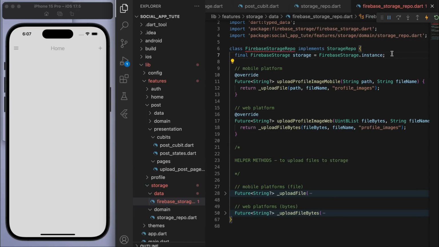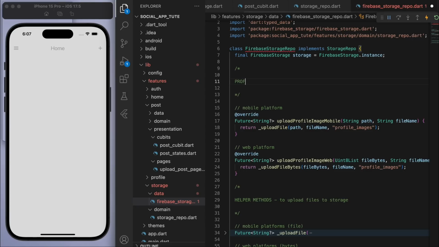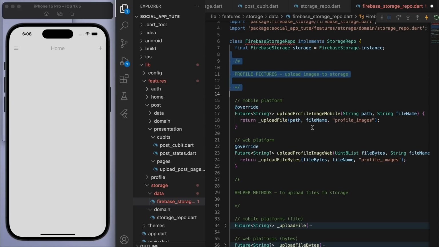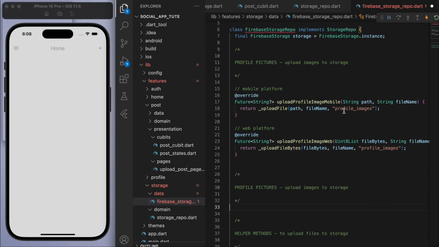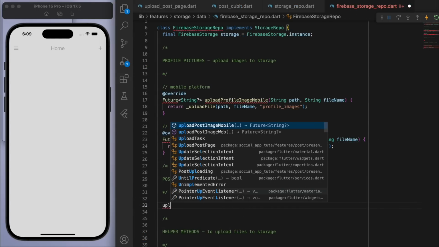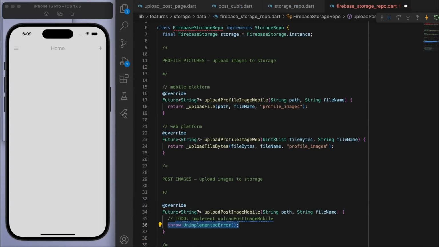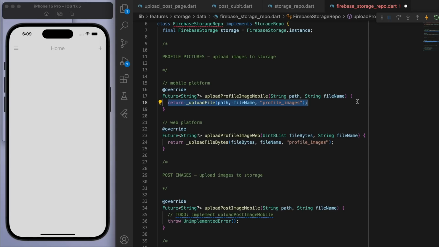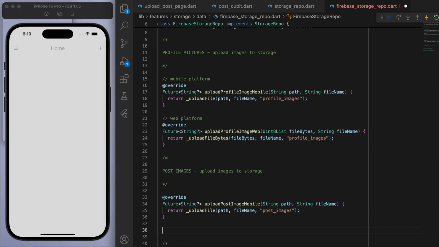Okay, so this first section is for profiles. And then let's have one for posts. And it's very similar. In fact, it's the exact same. We're going to use, but the folder name I'm just going to change. So instead of profile images, let's say post images. And same thing for the web version.